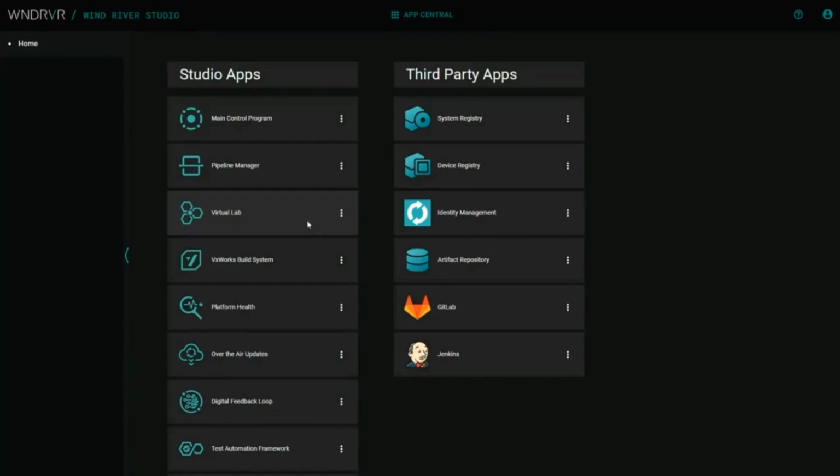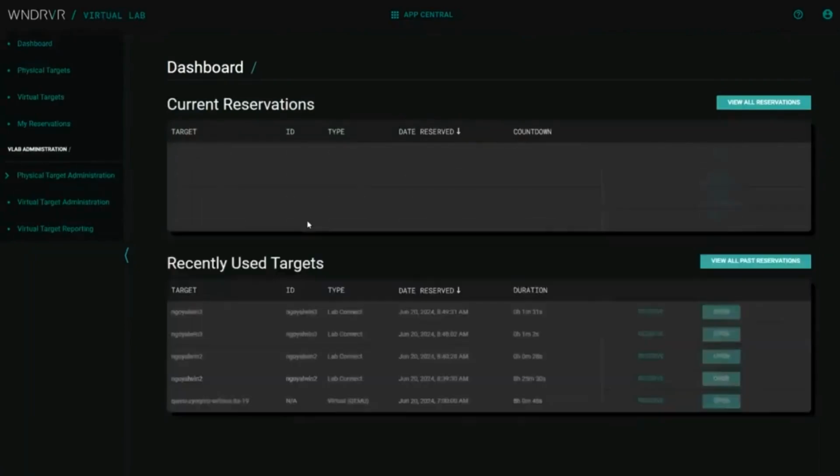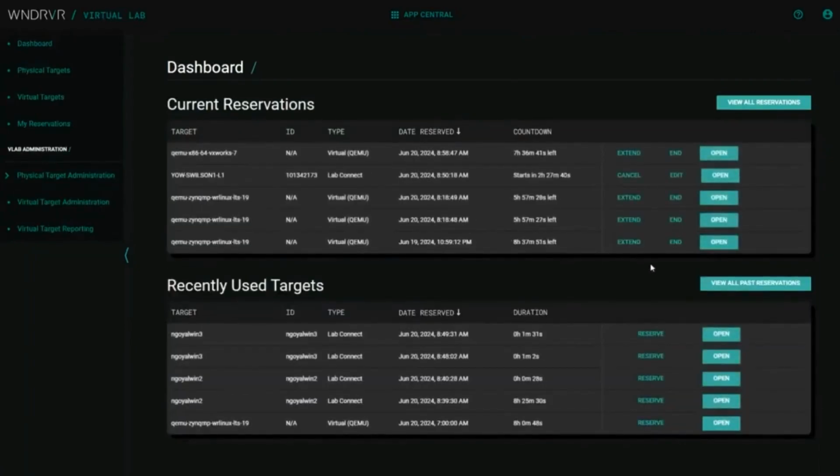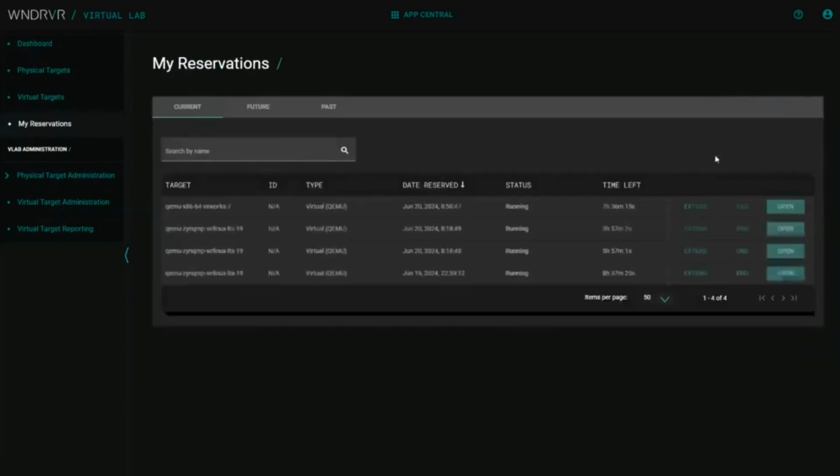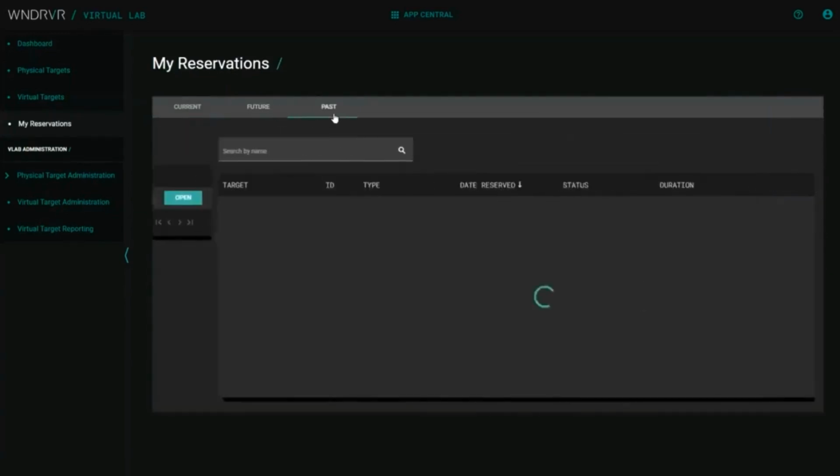To access the functionality, you click on Virtual Lab, and you see this dashboard that the users can utilize to configure the target parameters and monitor the target utilization with ease. This also streamlines the process of managing test environments, empowering developers to efficiently orchestrate testing activities and optimize target utilization. Here, a developer can leverage the dashboard to view current, scheduled, and past reservations.